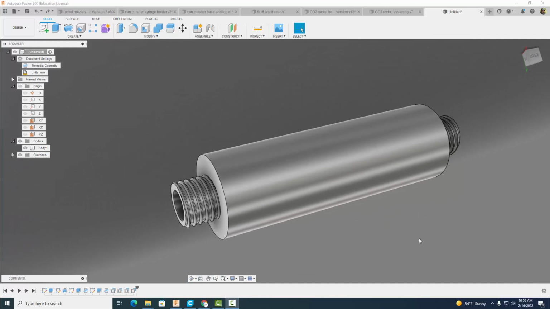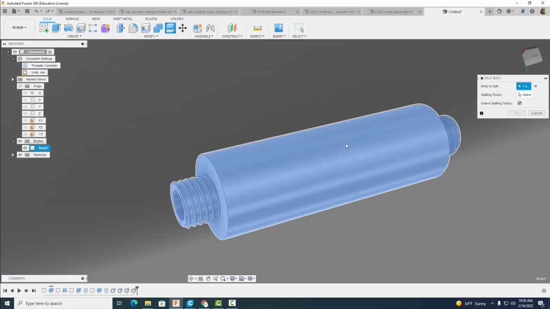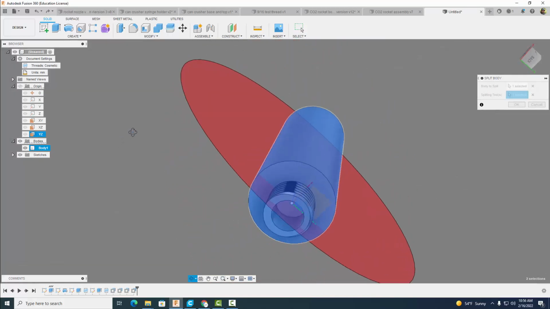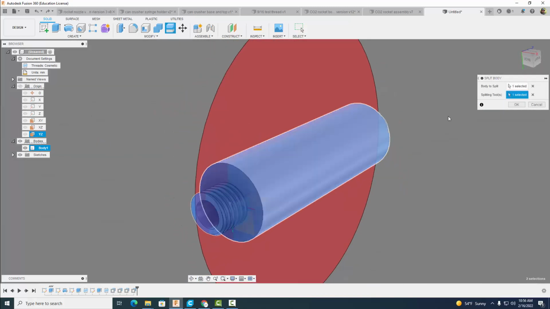All right, so the last thing we need to do now is to split this thing in half, essentially. So we have two parts from this. So we're going to come up to split. It's going to say, hey, what's your body to split? And it's this whole thing. And it's going to say, hey, well, let's use the splitting tool here to select our, okay, YZ axis. And this big circle is going to show up so you can see how it splits it. We're going to select OK.